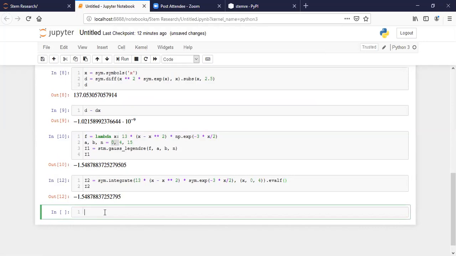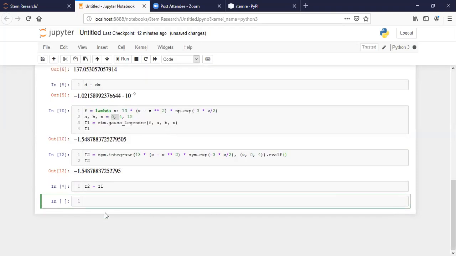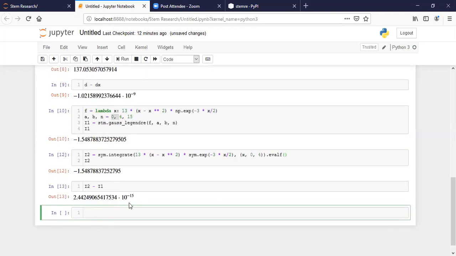Again, we can get the difference to get the exact error. So I get the difference between the exact value, which we call I2, and the approximated value, which we call I1, and see what the exact error is. So the exact error is this value times 10 to the power of minus 15. It's actually very, very close to the approximated value.